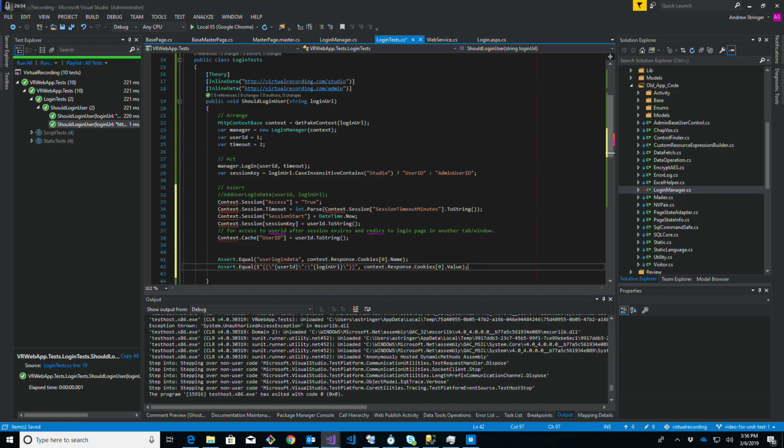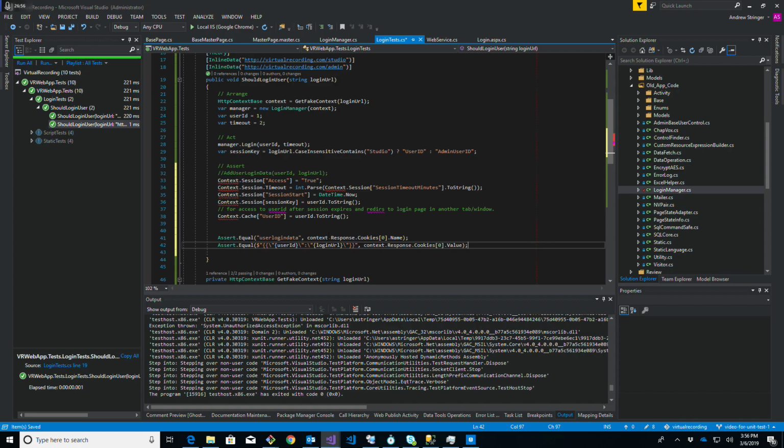Okay, so what I'm really going to do is I'm going to assert that user login data equals what I expect it to be. It basically is just a response stored in the cookie to persist user login data after the site's auto-logged them out, so that we can move them back to the original login URL. It's quite simple, really. So it's just a small dictionary that contains user ID and login URL, and so that's what that one is for.